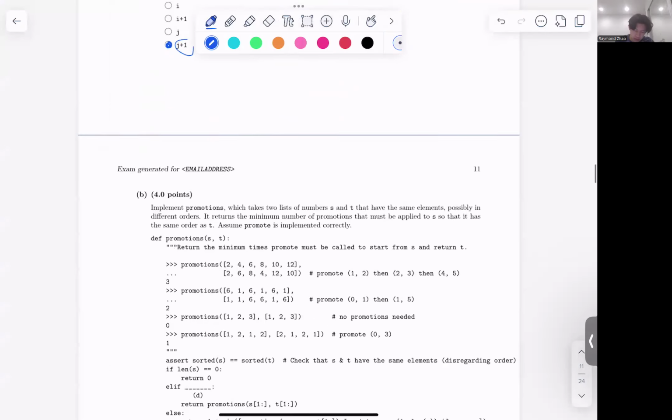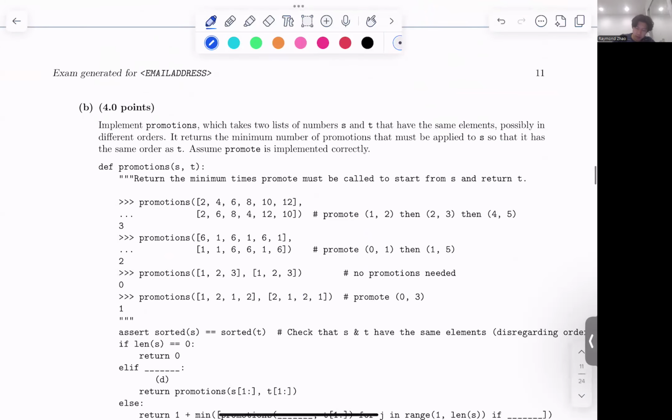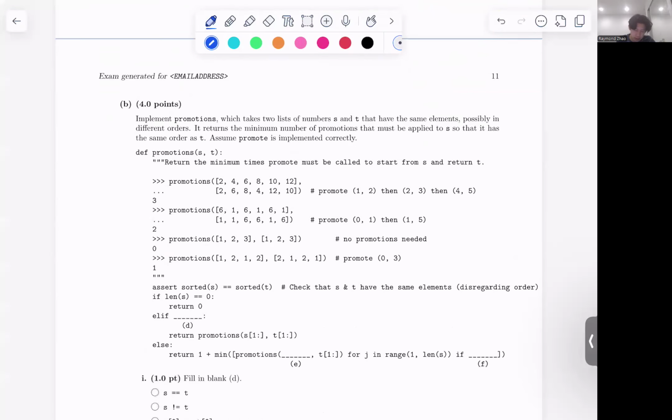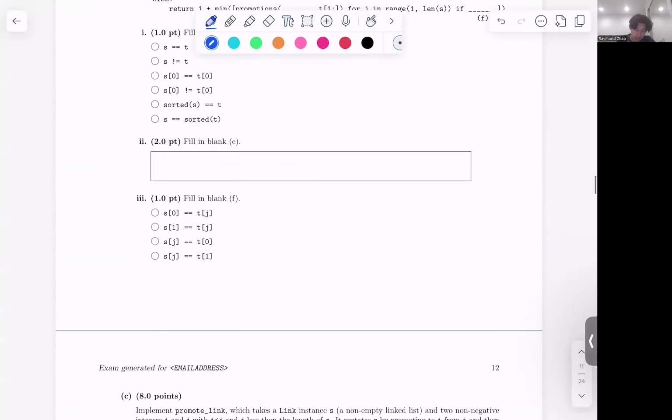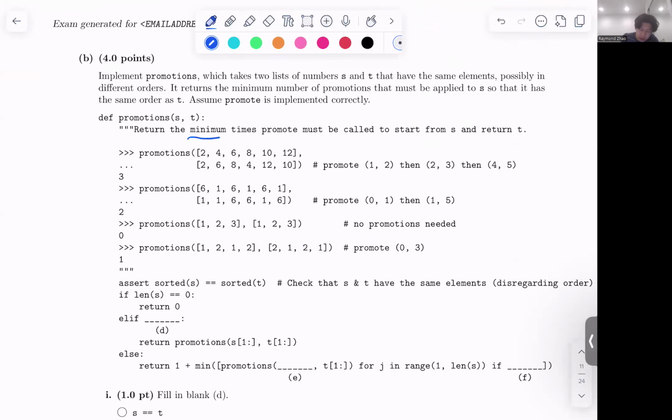Implement promotions, which takes two lists of numbers s and t that have the same elements, possibly in different orders. It returns the minimum number of promotions that must be applied to s so that it has the same order as t. It returns the minimum times promote must be called to start from s and return t. Okay, so we want to get from this s to this t somehow.